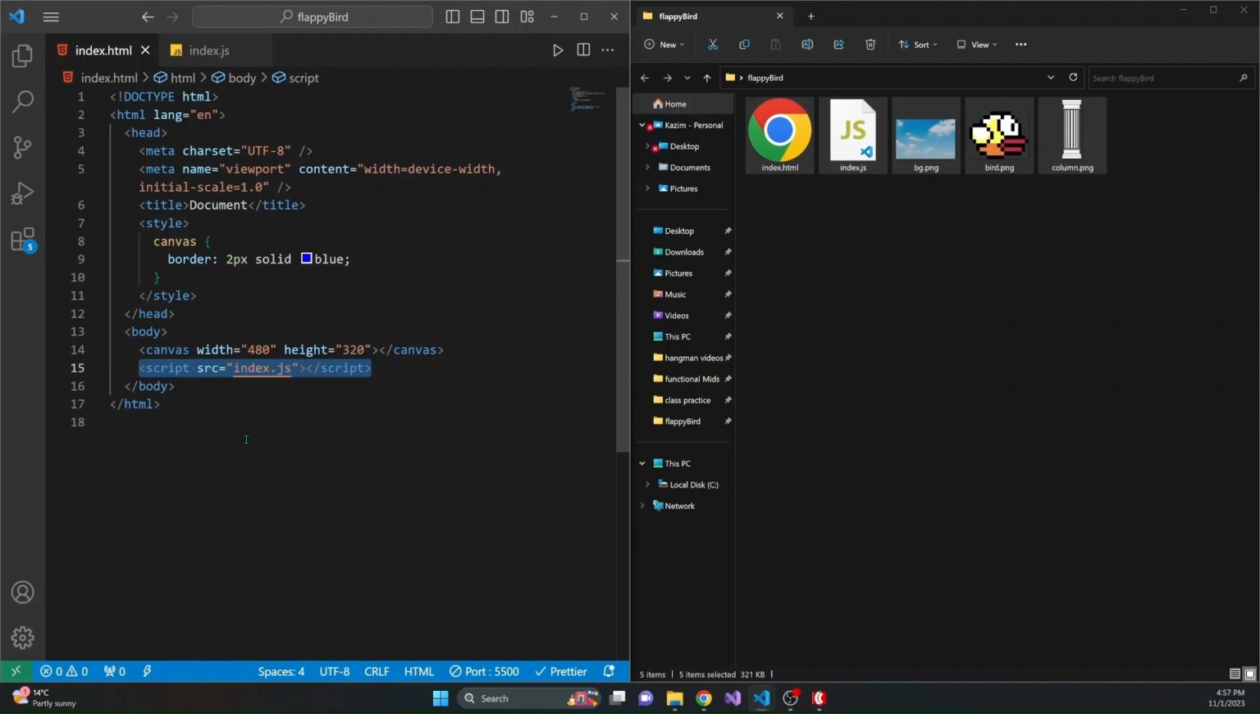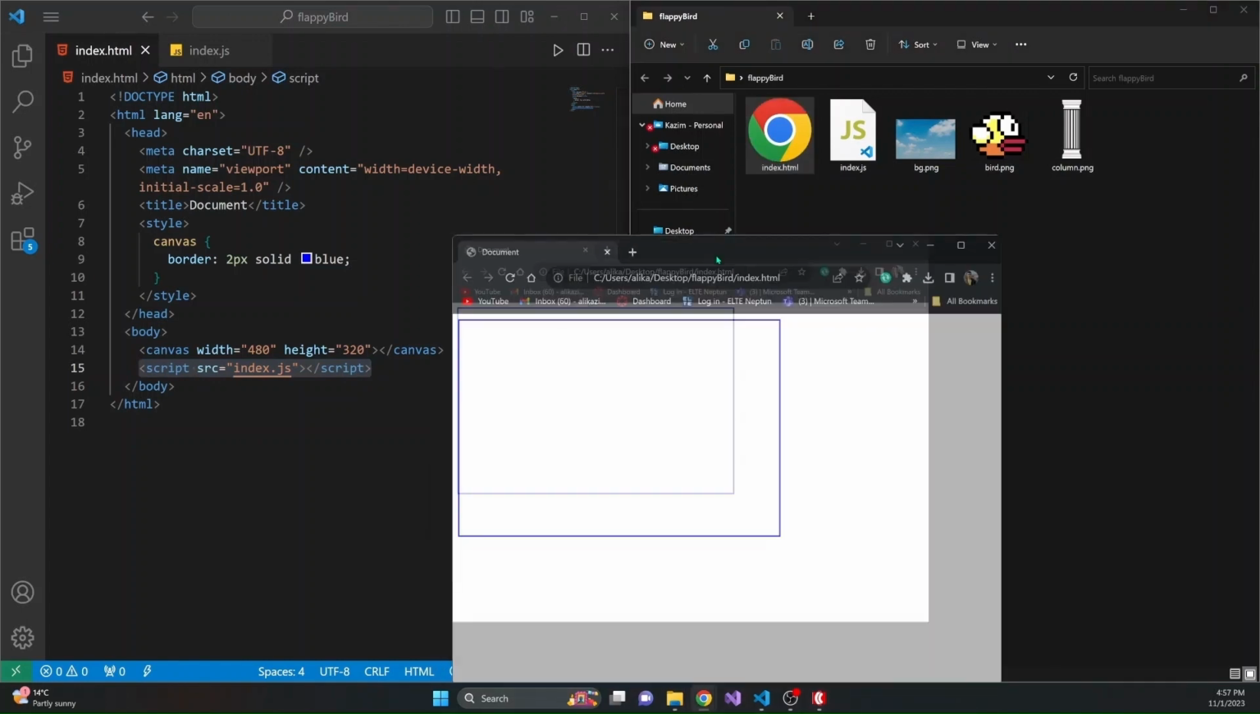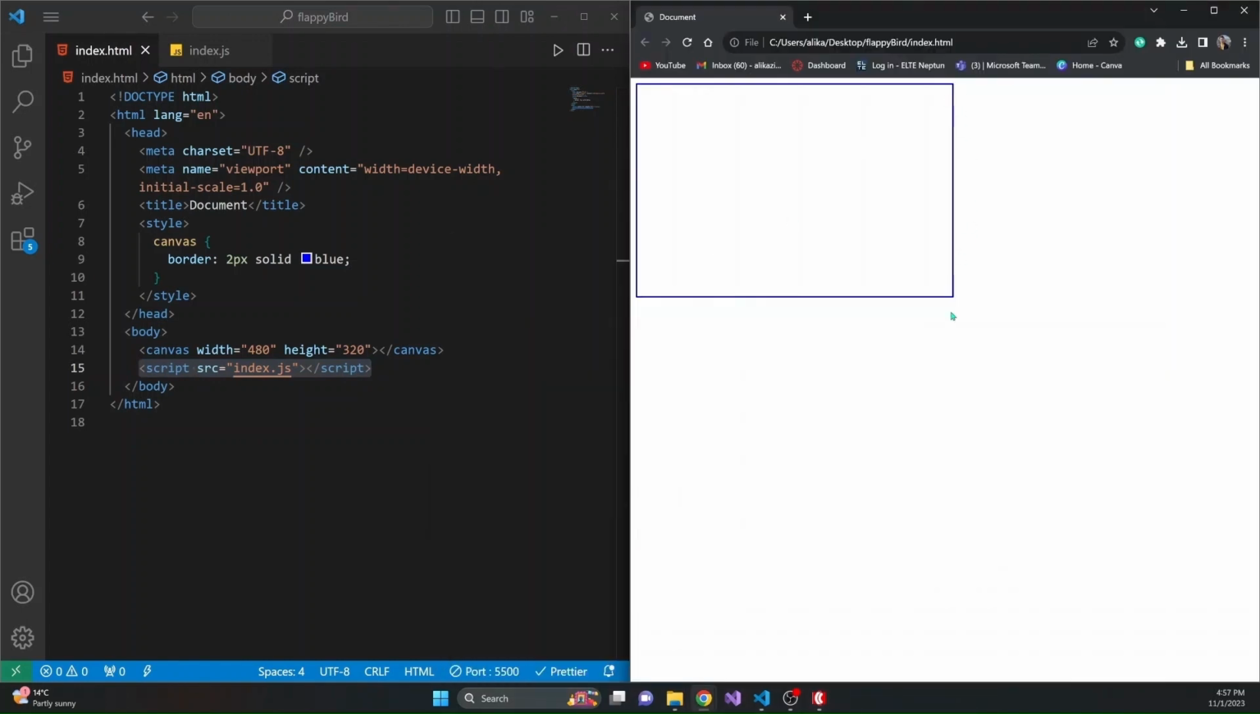Now I am opening the HTML file. As you can see, we have made a ground for our Flappy Bird game in the left upper corner of the screen. Next, we are moving towards the JavaScript file to make the game from scratch.